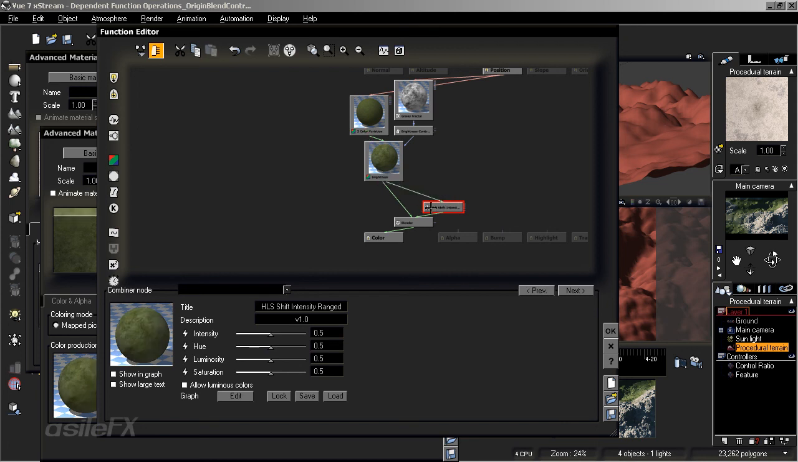And I'm just going to connect to my HLS shift intensity range. Basically, it's a less intense version of the HLS shift. So instead of the hue ranges being very drastic, they're a lot more subtle, and it's basically just sort of a sensitivity control. So now we can adjust luminosity, saturation, and the hue a lot easier than just the native control.